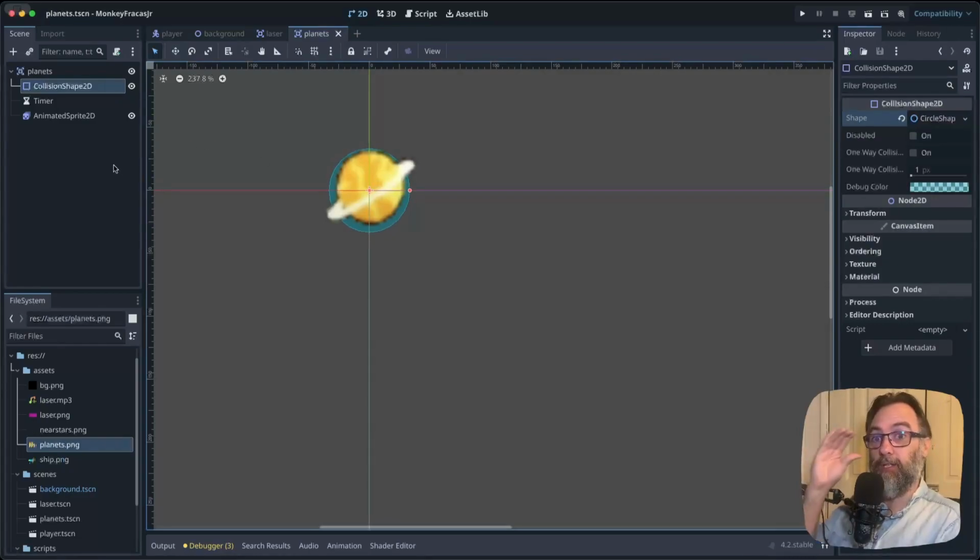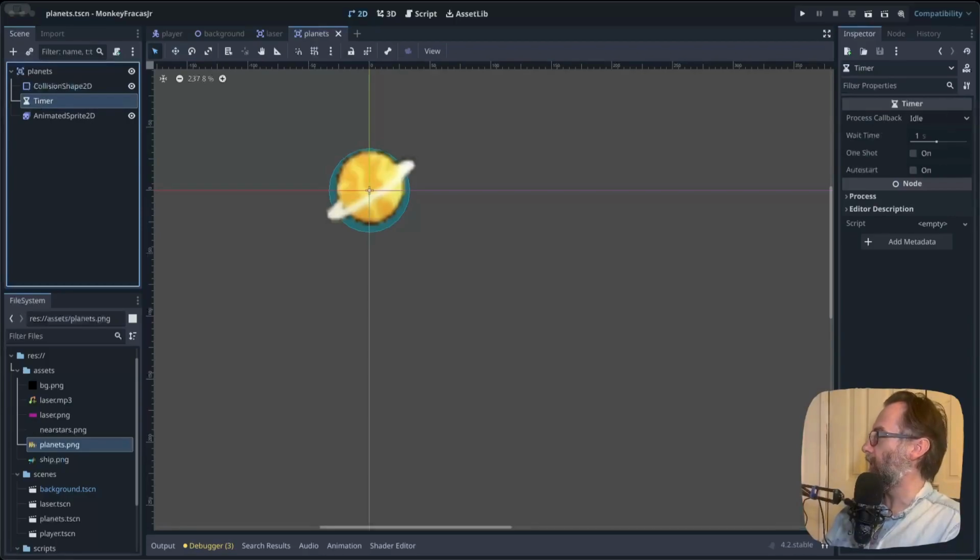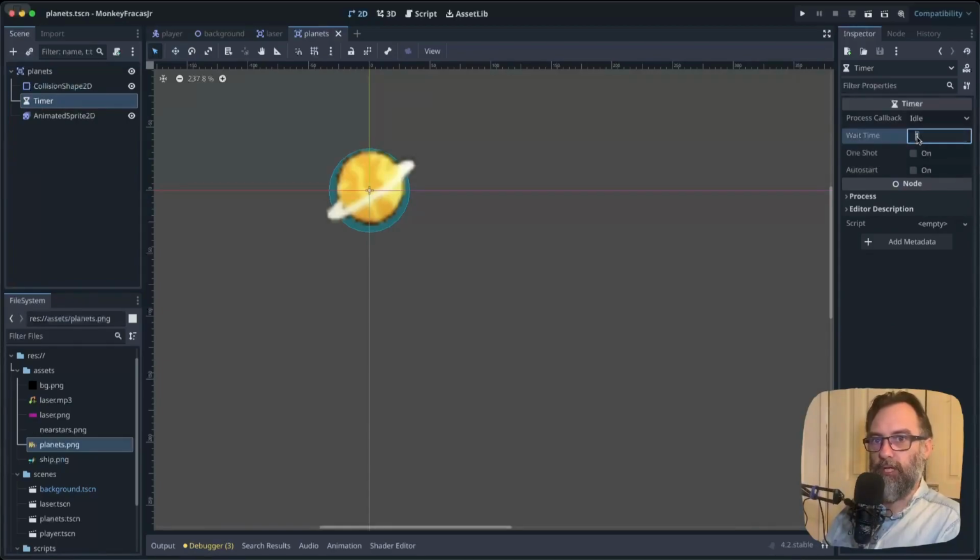Now, next, our timer. So remember, last time we did it in code. This time we're going to do it in the editor. So we've got our timer selected. Come across here. Process callback idle is fine. We want to change our wait time to 5 seconds. We want to turn on one shot and autostart and save that again.